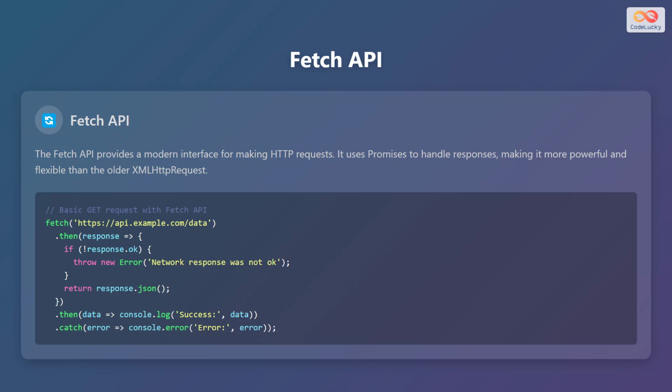Call the Fetch function with the API endpoint. Then check if the response is OK. If the response is not OK, throw an error. Then, return the response in JSON format. If it is successful, display the data. If there is an error, display the error message.